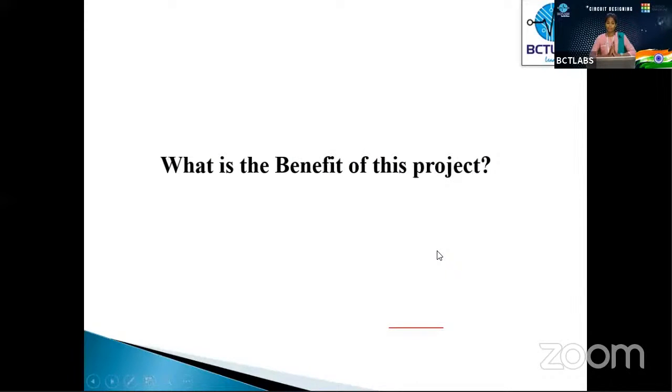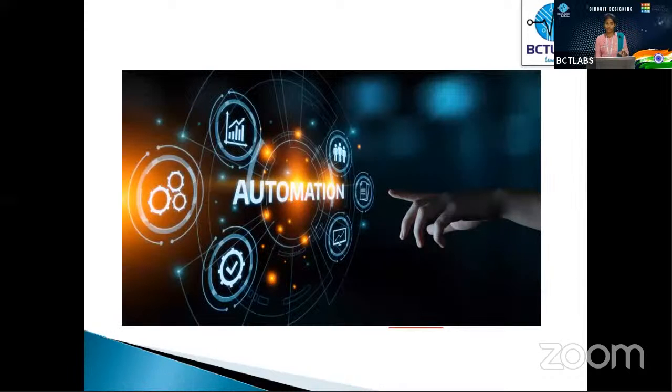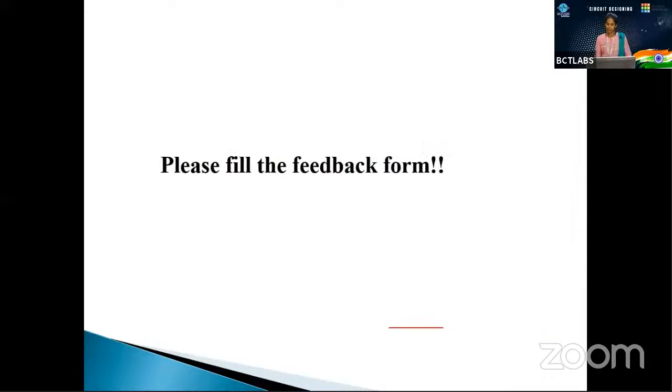So what is the benefit of this project? If we implement this project, what benefit will we get? You can post your ideas in your chat box. Energy saving, power saving, yes, great. Not only that, we can save human effort also. By using this, we can reduce the human effort. There is no need to turn on and off manually. It will be helpful to switch on and off automatically. So we can implement this.